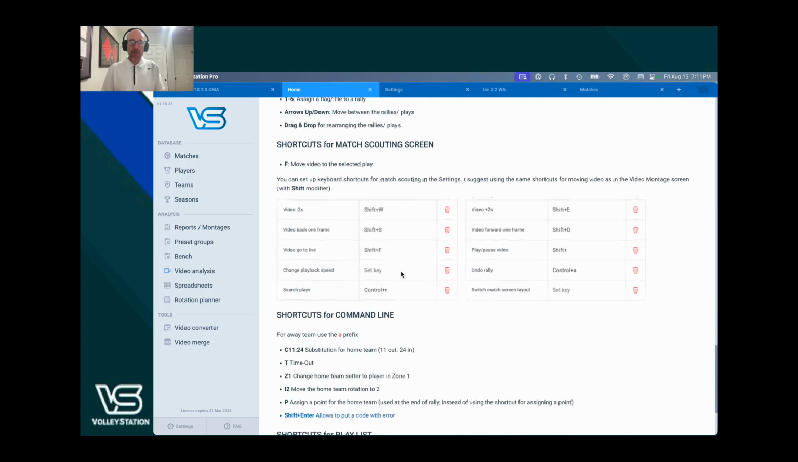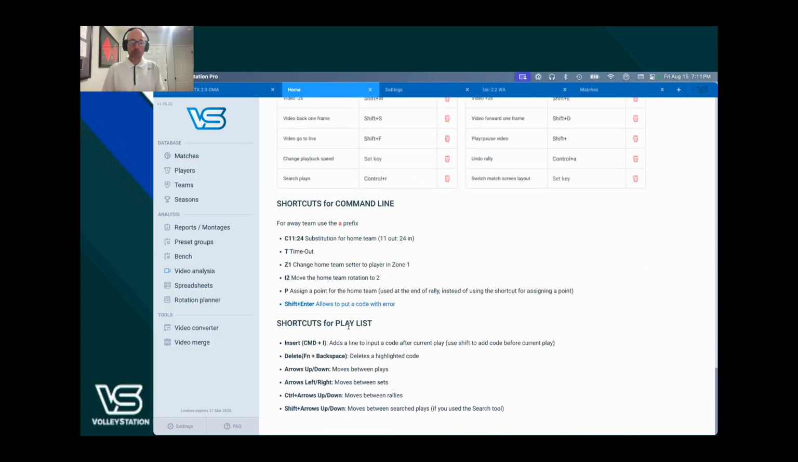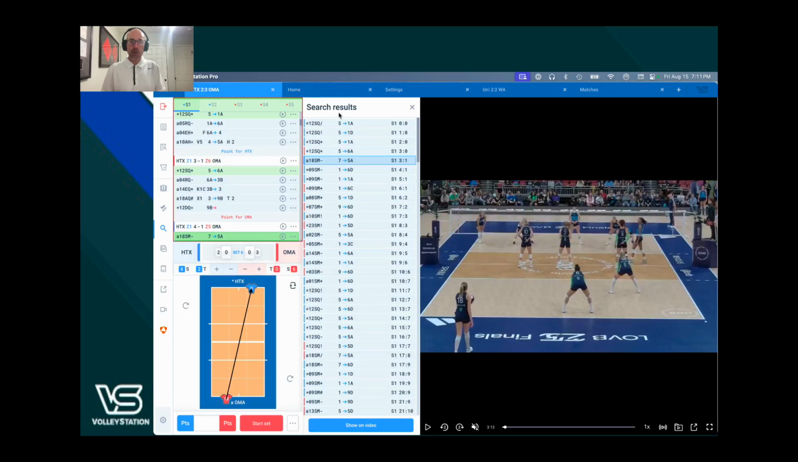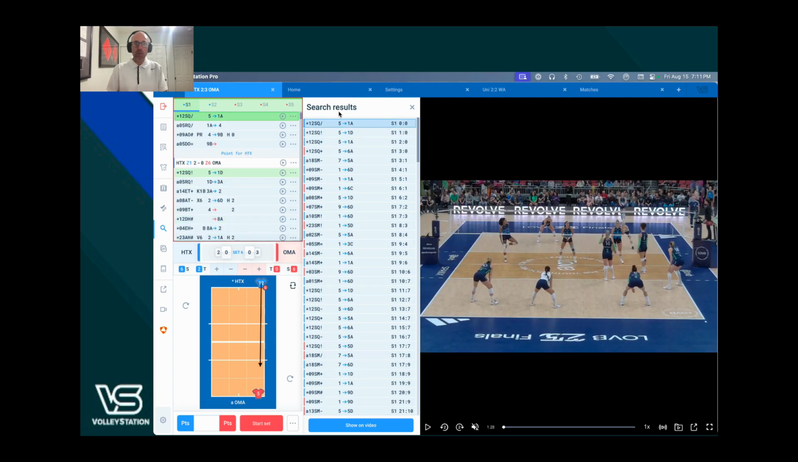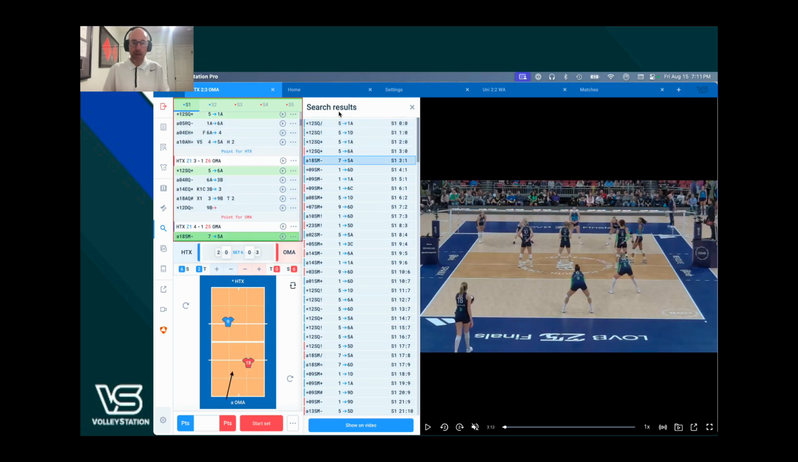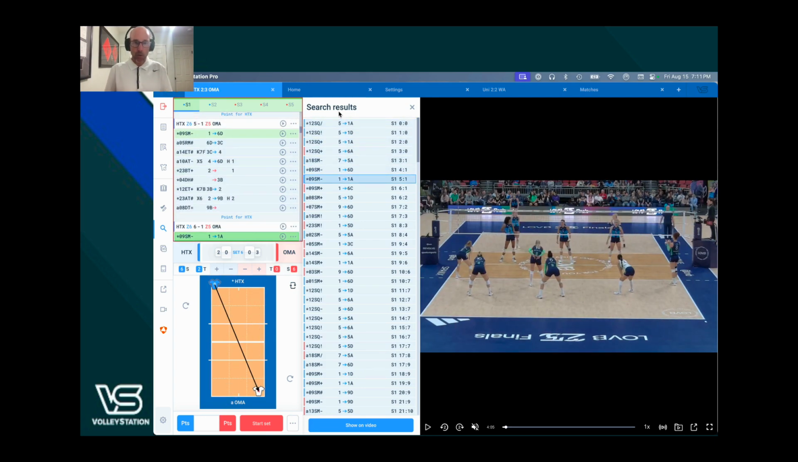Okay, if I scroll down a little bit more, shortcuts for playlist, all the way down here at the bottom, Shift and arrows up and down moves between searched plays if you use the search tool. And so that's what I've done, right? Search results here. So Shift and up arrow is going to move between those plays. Shift and down arrow is going to move downwards through those plays.